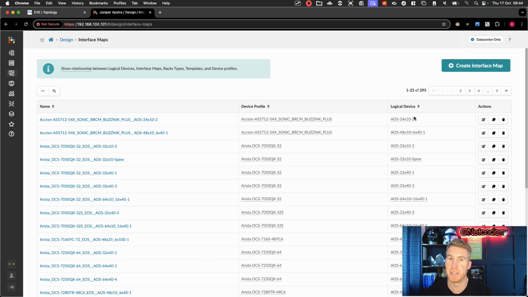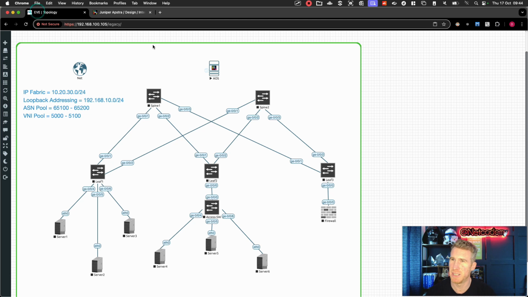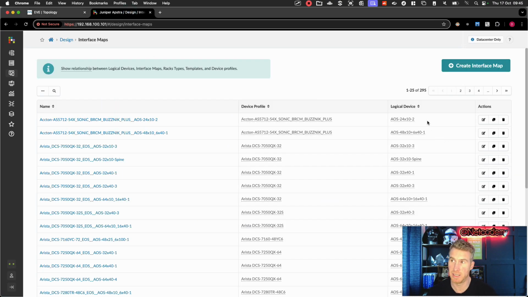Now, a logical device, without going too complicated, can be mapped to multiple device profiles. Why is that possible? Well, if you look at it from a spine's perspective, there's 3 1 gig interfaces. That's not very hard to do. A lot of hardware vendors can do 3 1 gig interfaces. And that is why Apstra supports a logical device being mapped to Cisco, to Arista, to Juniper models. Because 3 1 gig interfaces is easy to do, as I said.